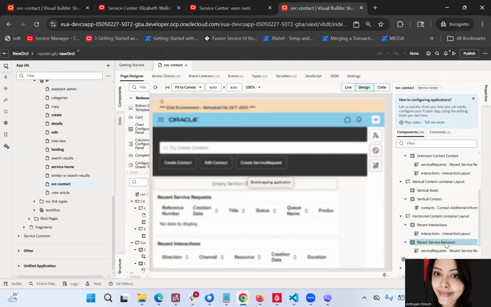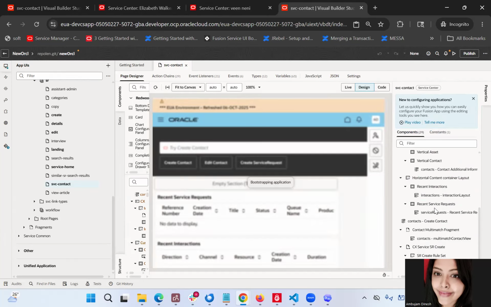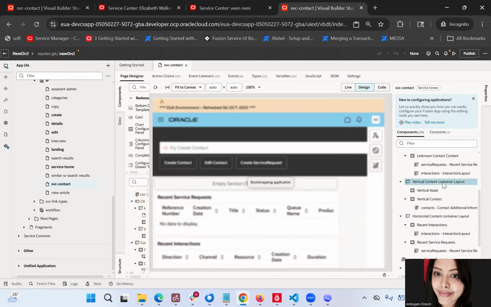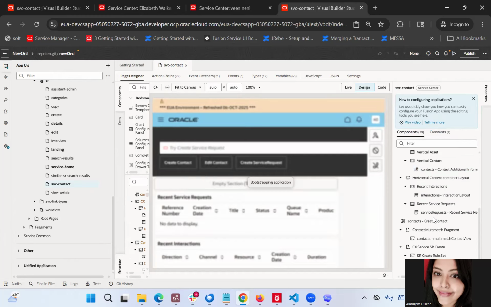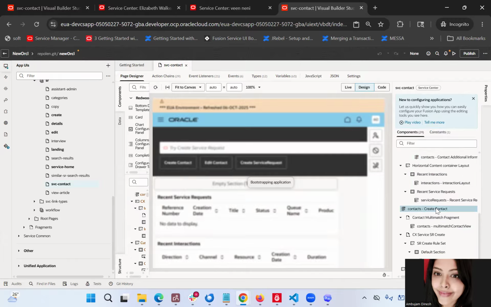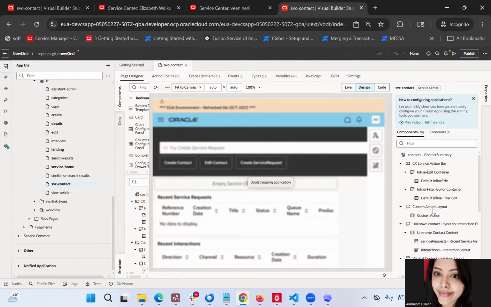Similarly, there is a vertical container layout and a horizontal container layout. There are two layouts, and you can add in any of them. First, I'll go to this vertical container layout. Inside that, this particular section is there. This is the horizontal layout, recent interaction. See, create contact is completely a new section which got added to the overall container.